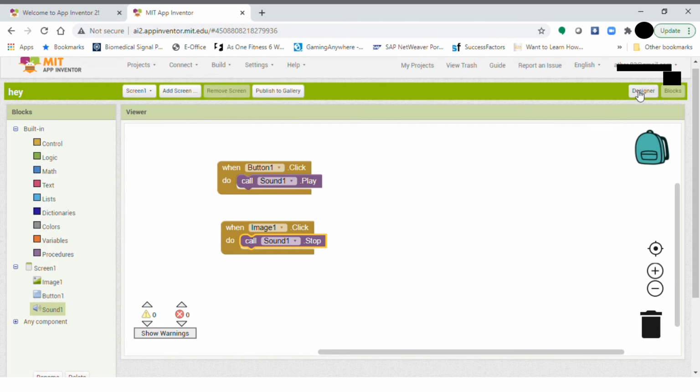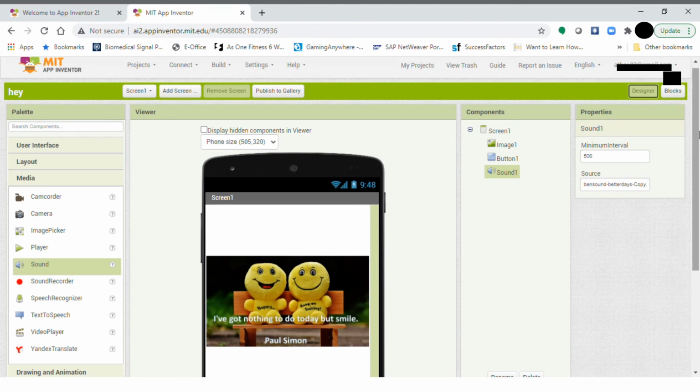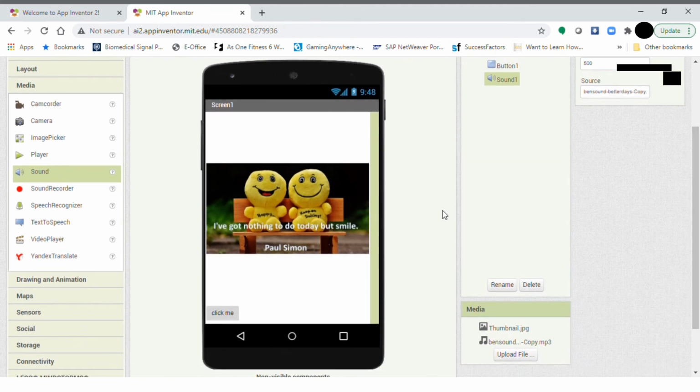Let's get back to the designer. So I now have an app. If I click this, it plays a sound. And if I click the image, the sound stops. And I click this again and the sound plays again. So I have this app. Obviously, I just made this in like a minute. So if you have time, you can design something really great.